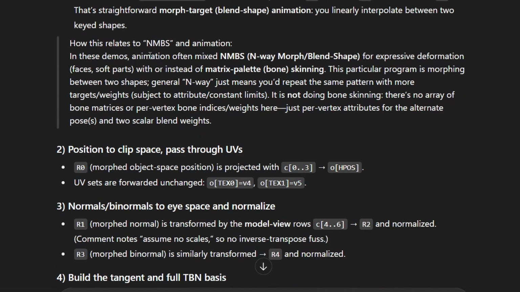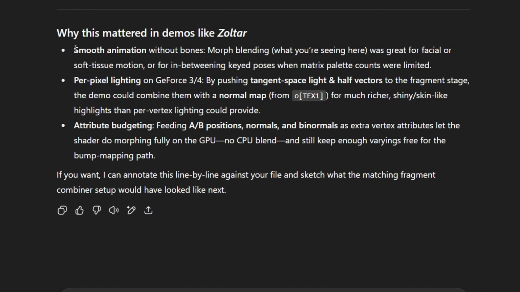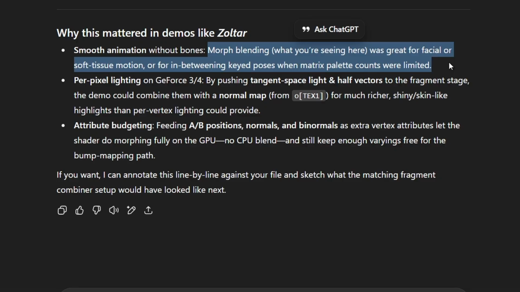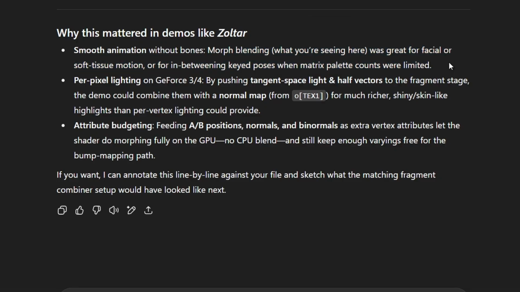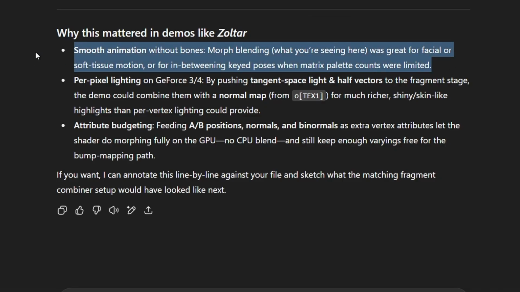In these demos, animation often mixes NMBs, N-way morph blend shape, for expressive deformation. That's what NMB stands for. It's not doing bone skinning. There's no array of bone matrices or per vertex bone indices or weights here, just per vertex attributes for the alternate poses. Smooth animation without bones. Morph blending, what you're seeing here, is great for facial or soft tissue motion, or for in-betweening keyed poses when matrix palette counts were limited. So it's not actually using bones.